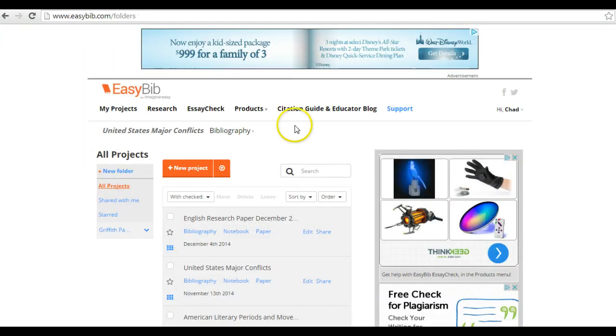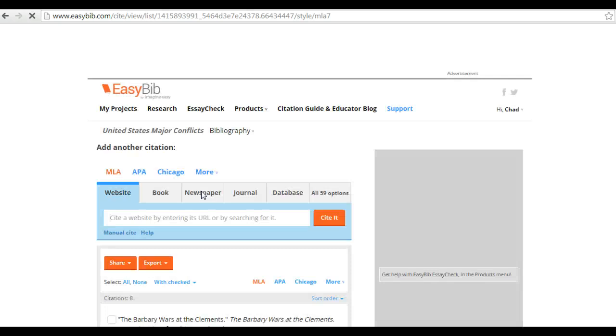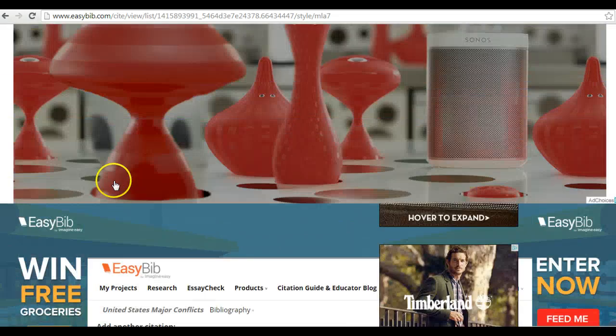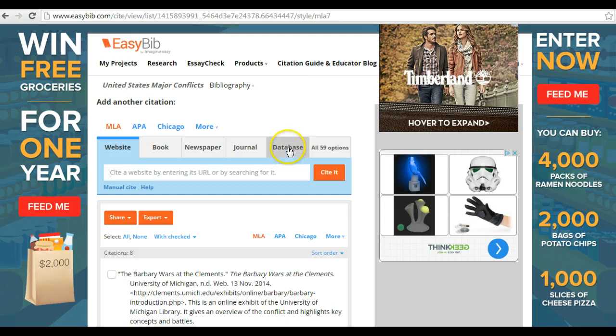So I'm going to go over to Easybib. Here are my various projects. I need to find the correct one. Here it is. Let's go to the bibliography for that particular project. Once the bibliography opens, it defaults to website. But what I'm after here isn't just a website. It is from a database.